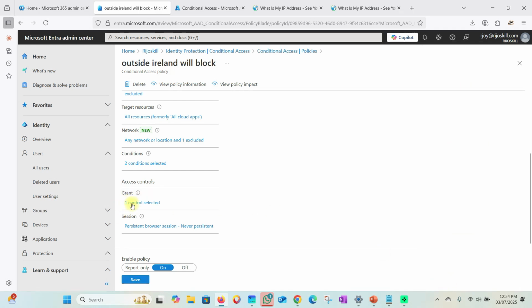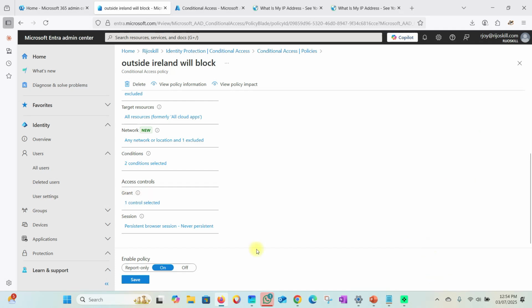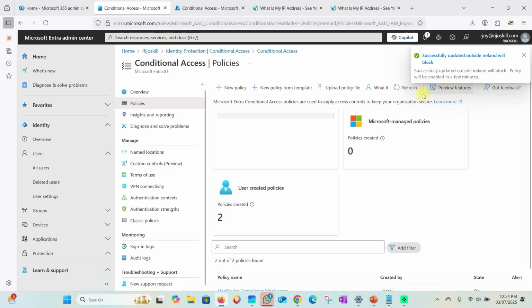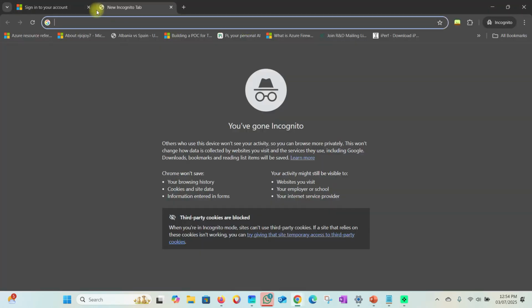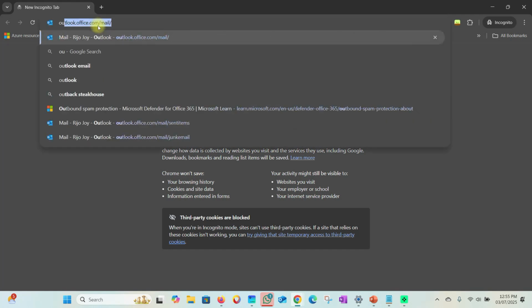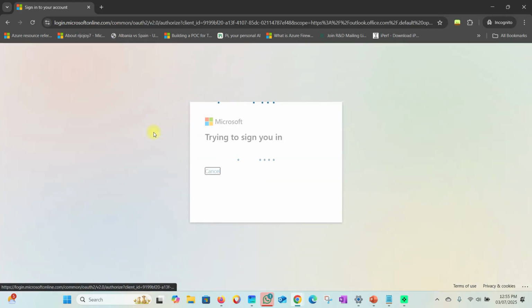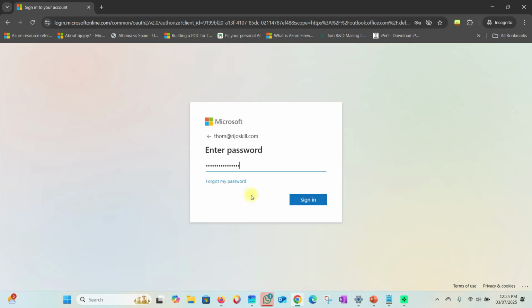So now we give the grant control section, where before it was the block control section. Our condition means only that the user needs to require multi-factor authentication. That is automatic remediation. Then after that you just save. Okay, now we save this. Again, we close this one and try to open outlook.com again, the same user, Thomas, then I will enter sign in.